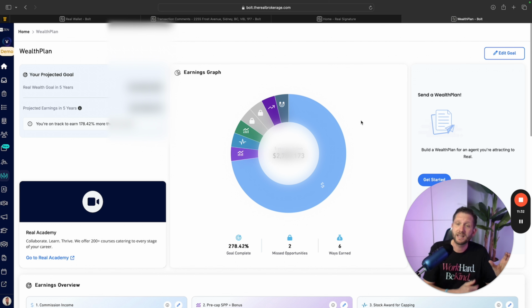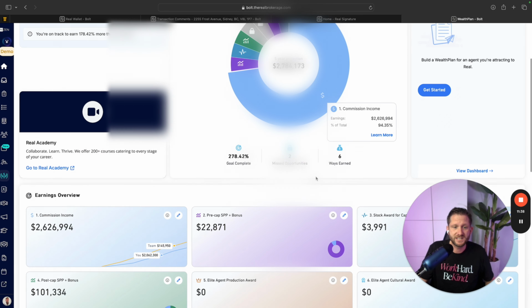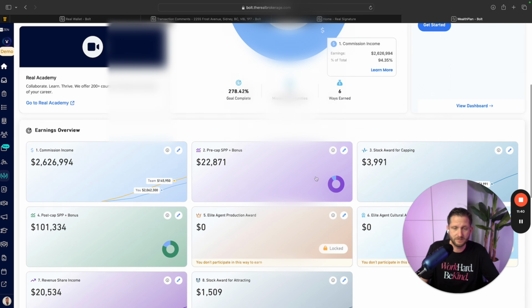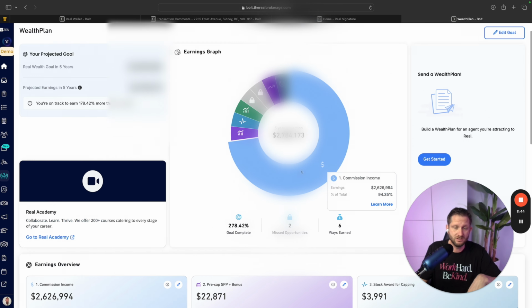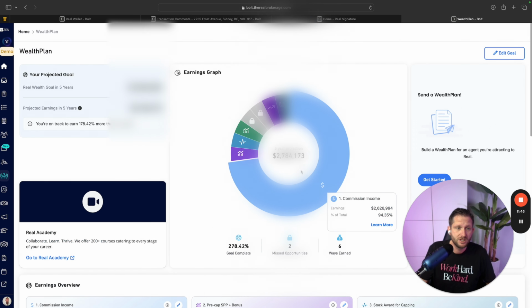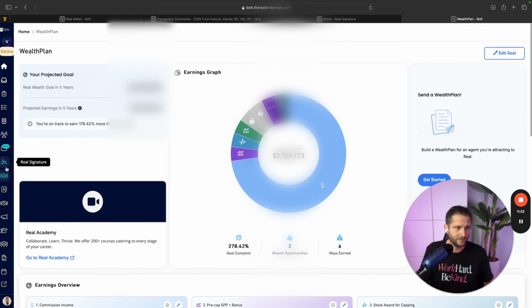And it'll take into account how much you have to pay for cap. So it's really interesting to play with the numbers and see for yourself what it would look like to actually be with Real. So if you want access to this, I can actually just email it to you and you can play with this yourself. So my contact information will be at the end of the video. Just hit me up and I can send you the link for you to be able to play with this. That's called the wealth plan.